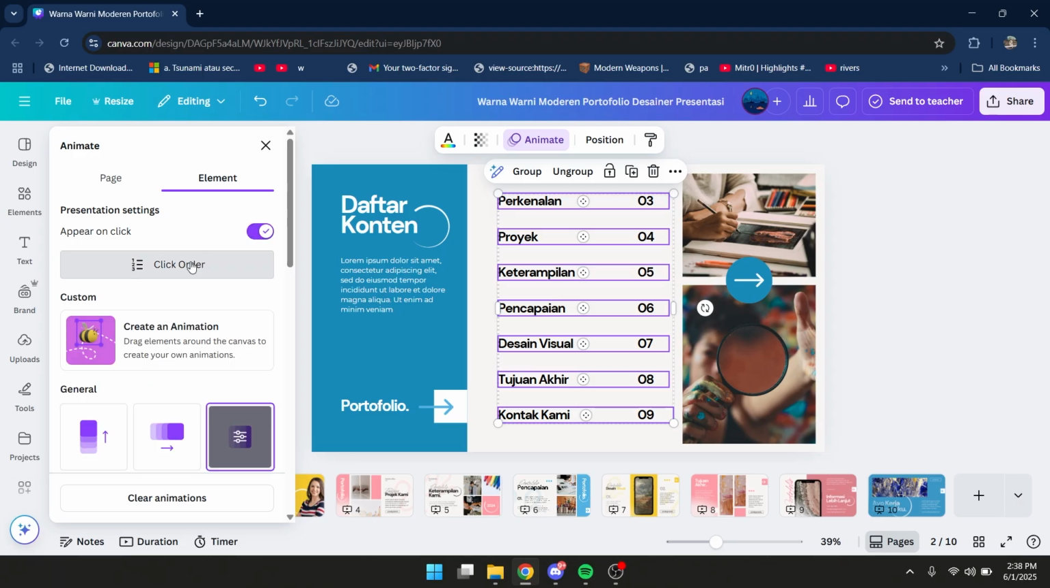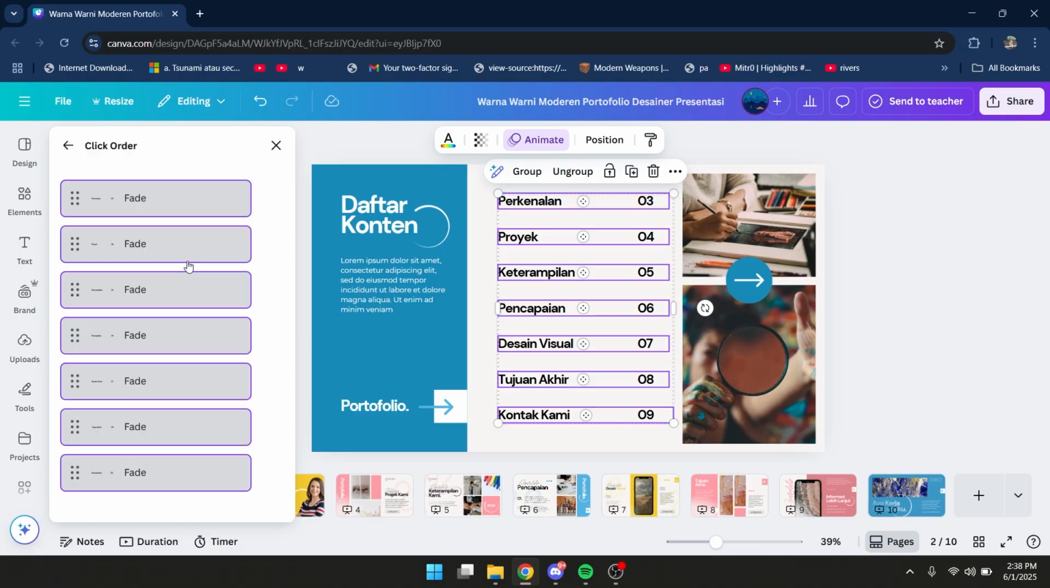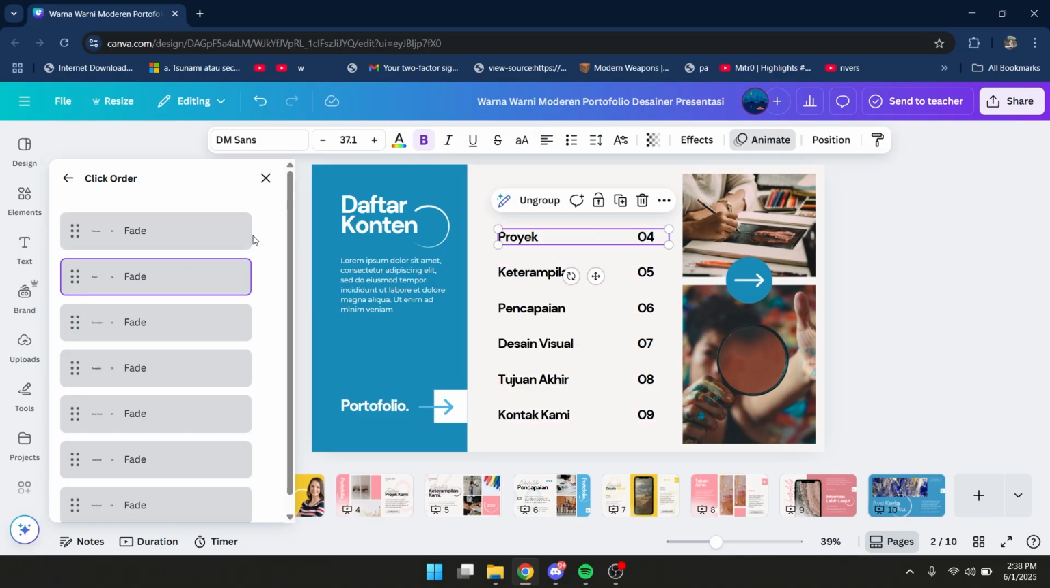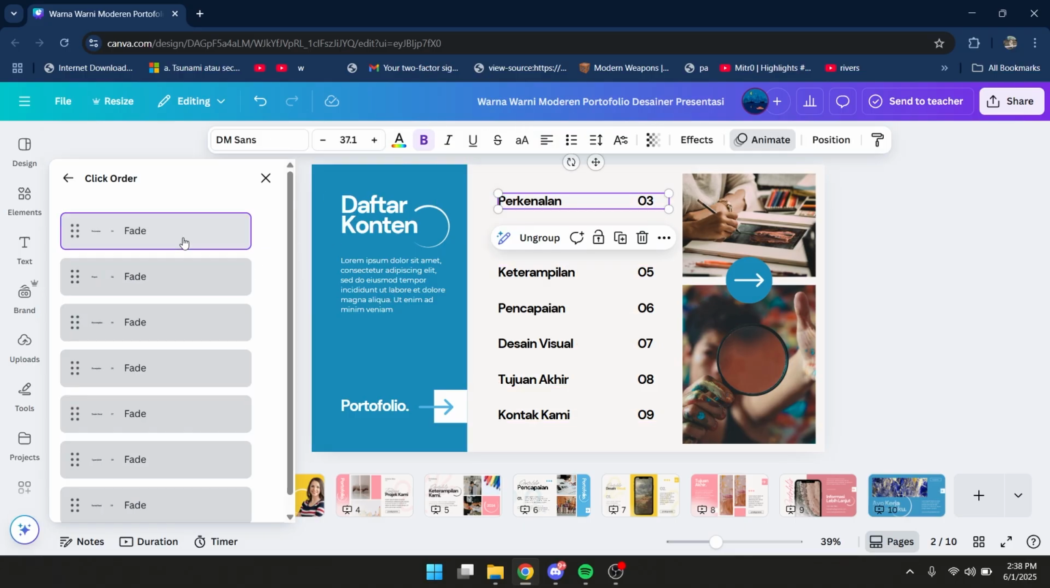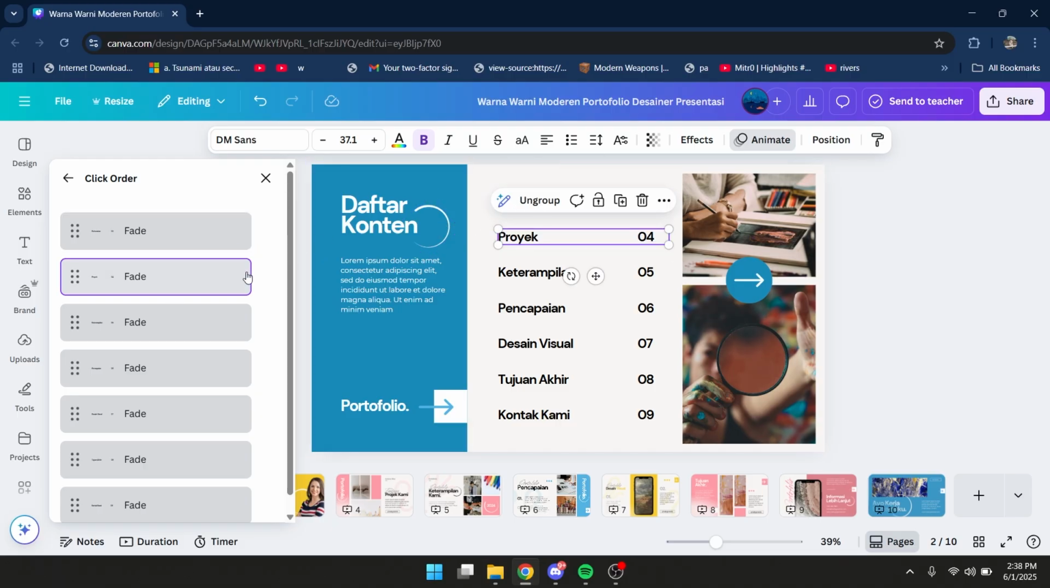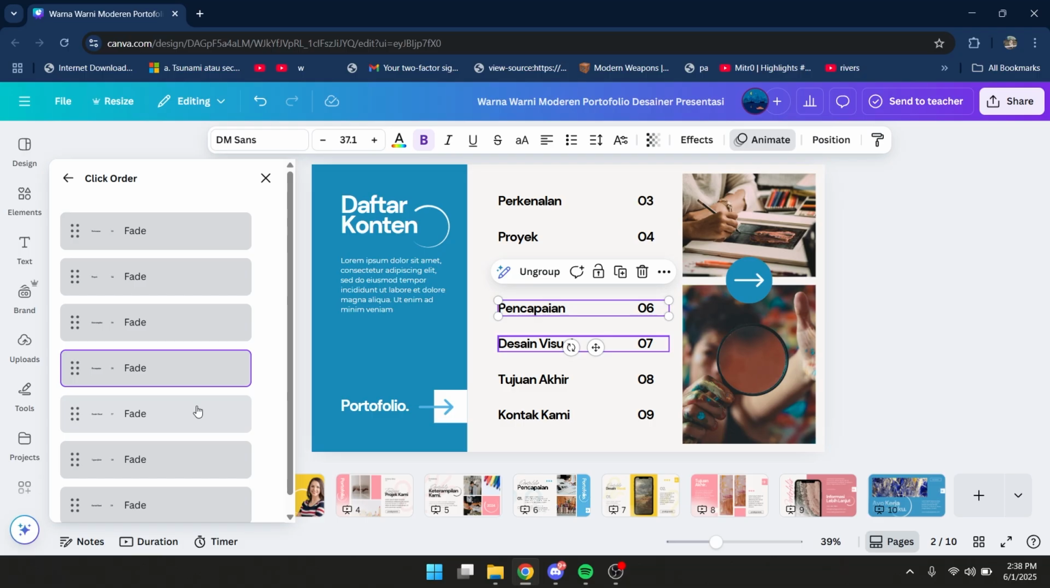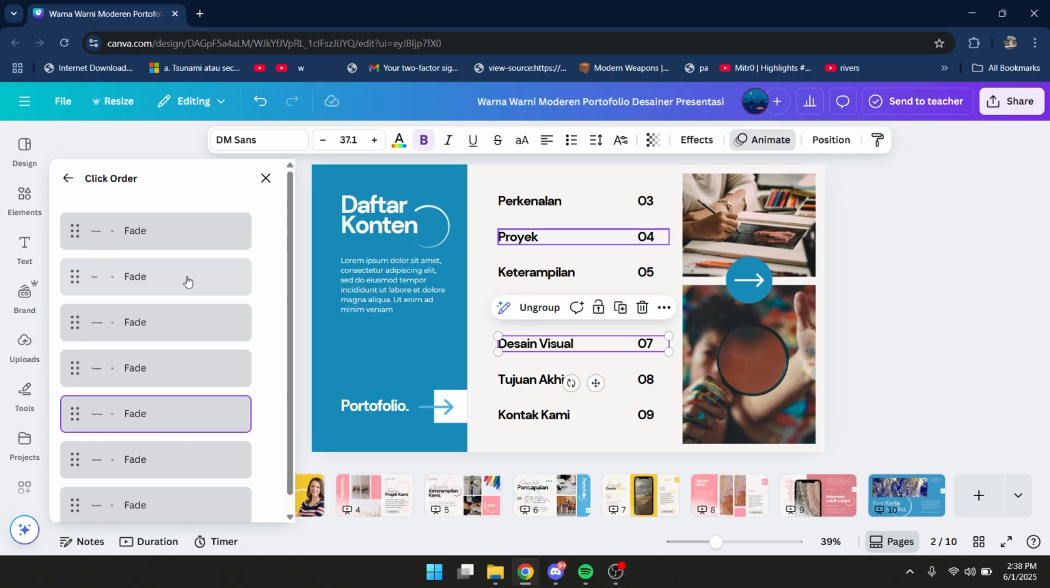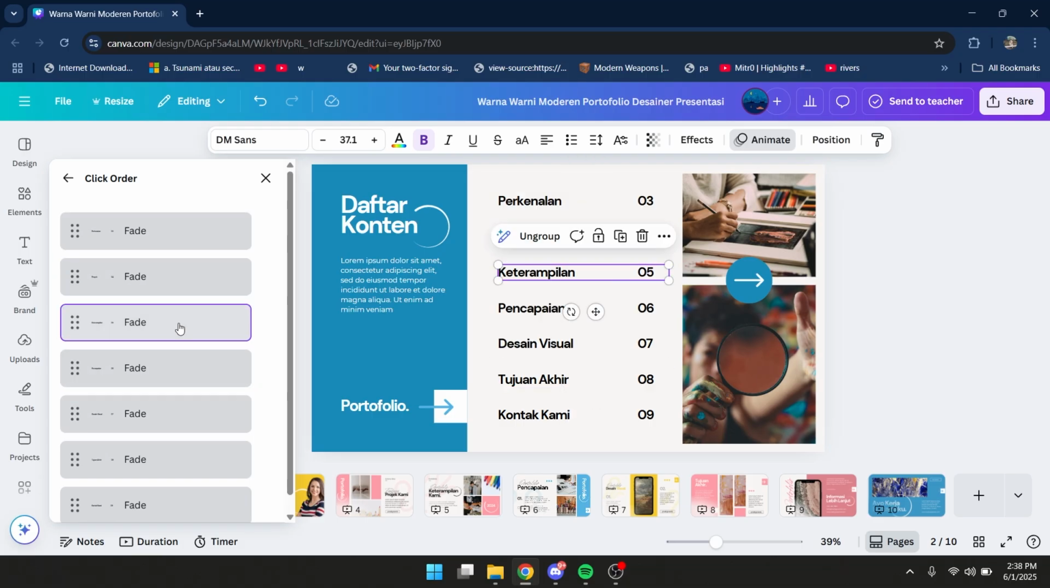Okay, now you can check the click order here. Let's say if it's on order or not. I'm going to click this one. Okay, and as you can see, it highlights the element here. Okay, it seems to be in order.